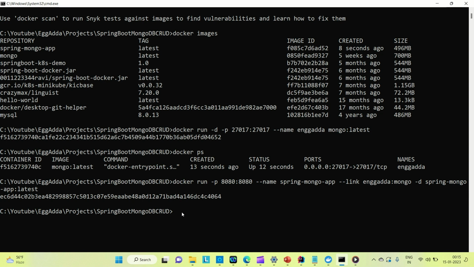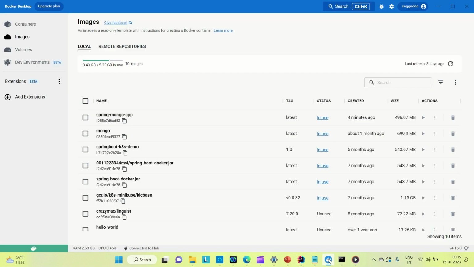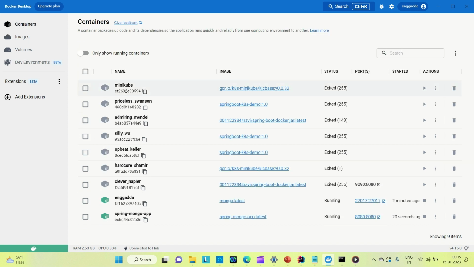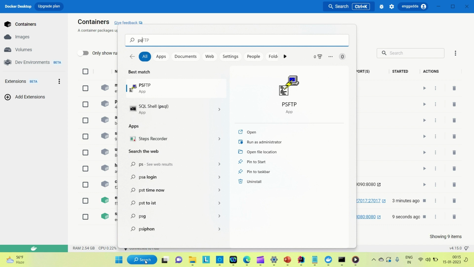It is not showing here. Let me come to the Docker desktop and show you. Let me go to the container, and this is the container which is linking the Spring Boot application as well as the MongoDB container, and it is running on the port number 8080, right? Let me try to restart it. Okay, so it is running on the port number 8080. Let me open Postman and hit some endpoints.